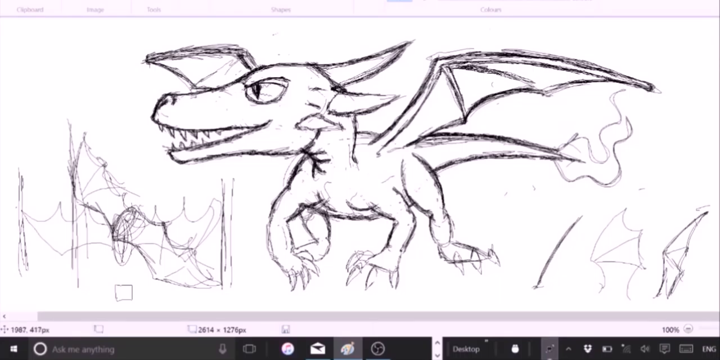Actually, let's put in a little bit of a flame. I was going to give it a bit of a Charmander. So we're just going to give it some wobbly lines. Some little free-flowing wiggly lines to give it that whole organic flame vibe.